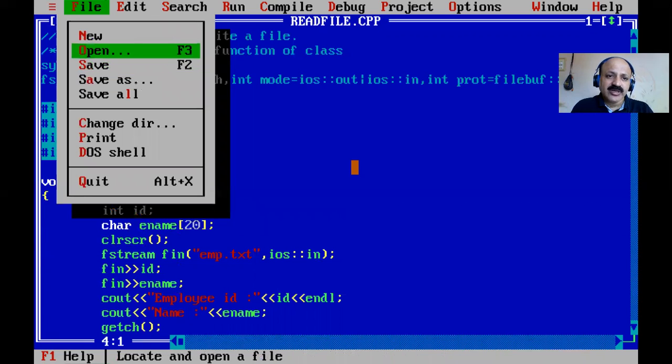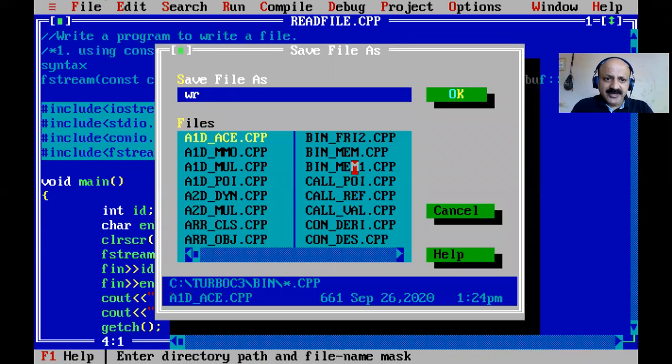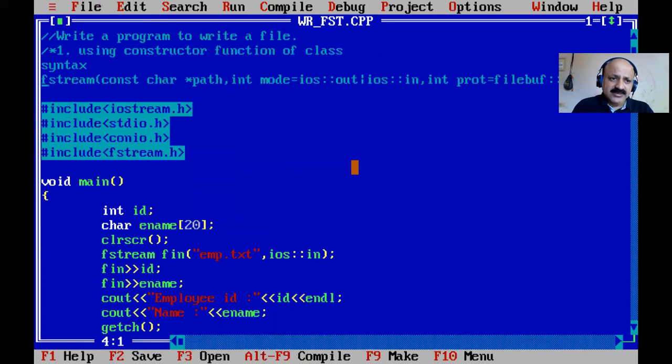Let us use the close method. And here first I save as this file. So write and read and fstream. Yes, but not all classes. I give some short name, f write read fst. So completely, write and read with only one class.